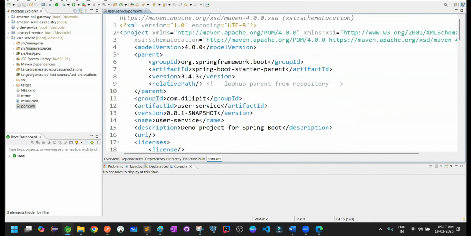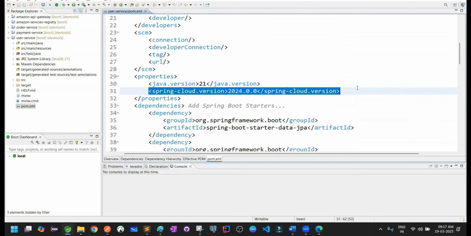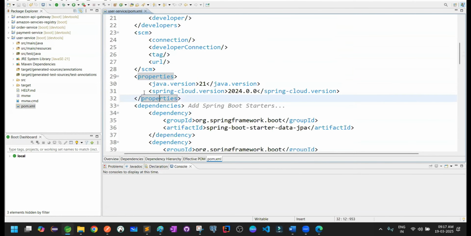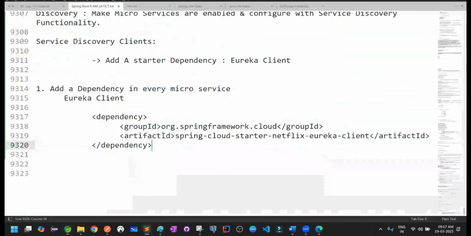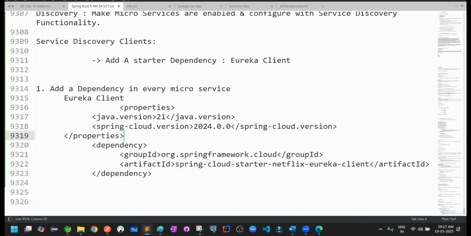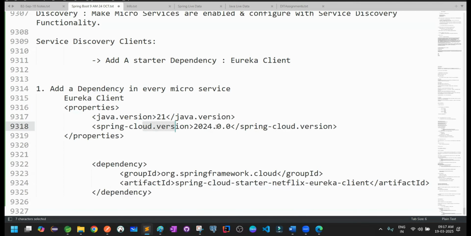Whenever you add it for the first time, we will have one version called the Spring Cloud version. This is also most important. You have to add this at the properties level, so please check whether it has been added there. Simply put, whichever Spring Cloud version we are using as part of the starter dependency, we have to define here. Spring Cloud versions are different from Spring Boot versions. That's why we have to add this one.